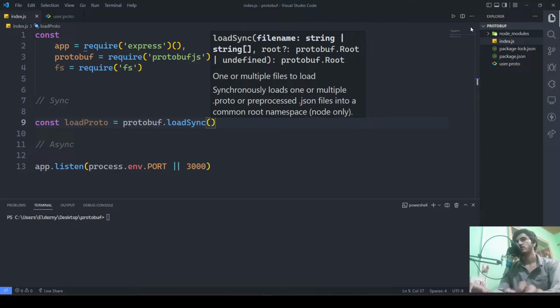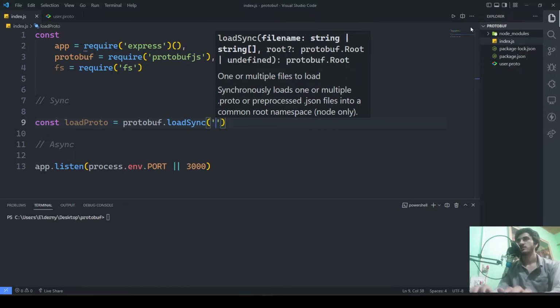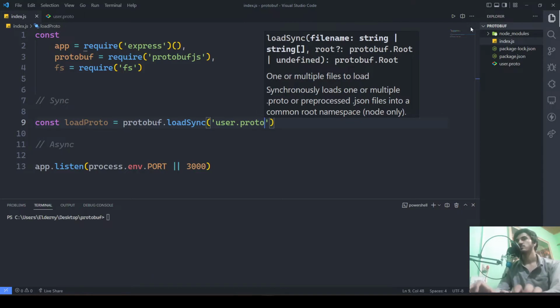When you say load synchronously, what's going to happen is all the code will be jammed. We will not be moving ahead unless we get some response back from this user.proto, which means basically we will not be moving ahead until we load this user.proto file fully. That's the issue with the synchronous way, but it should be okay as long as we want all these files to load before our server is starting. So yeah, you can say here user.proto.